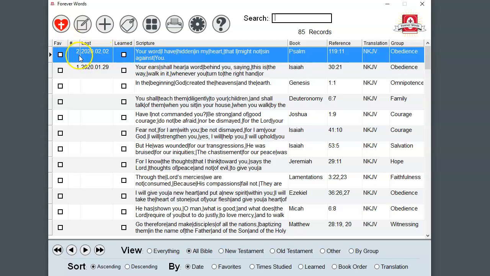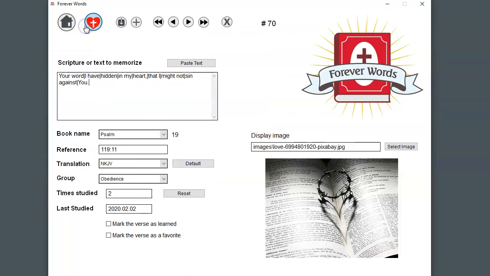You can always add and edit your own verses here. This allows you to add a new verse, and this is the edit screen. This will go to the same screen, only it will be blank, so you can fill in the information, but it will look just like this screen.